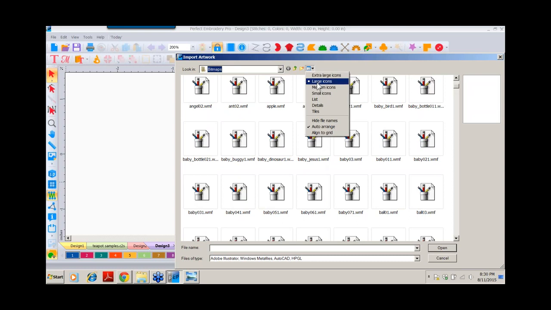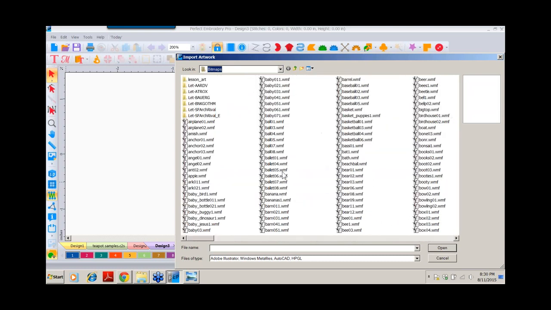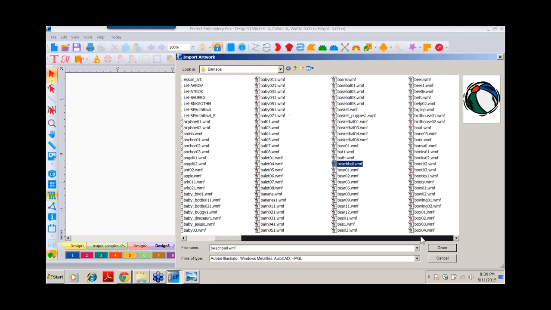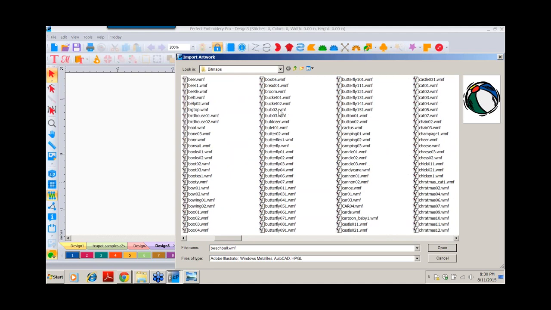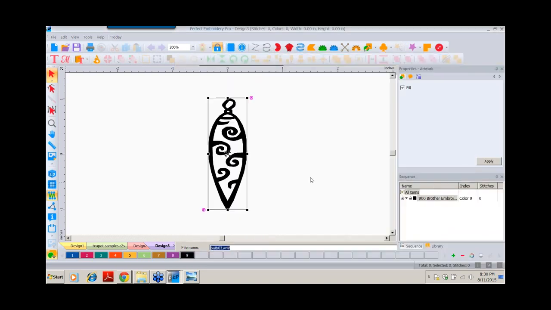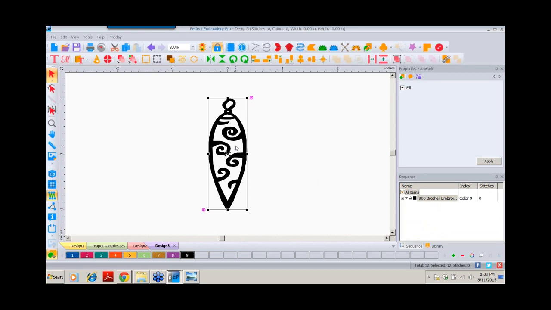So instead of looking at large icons, I'm going to ask it to do a list for me. And at any point, I could click on one and see the view over here at the side. We're going to start to play with the bulb, and it's bulb number 3. You see it over here in the view. I open it, it comes on the screen.